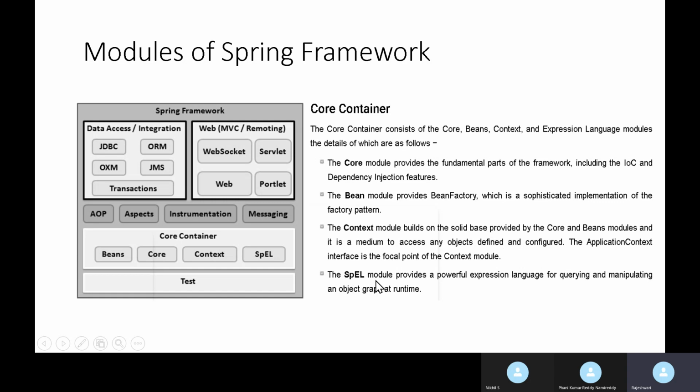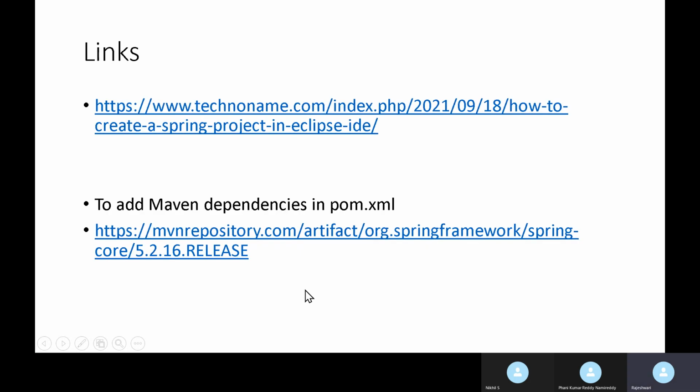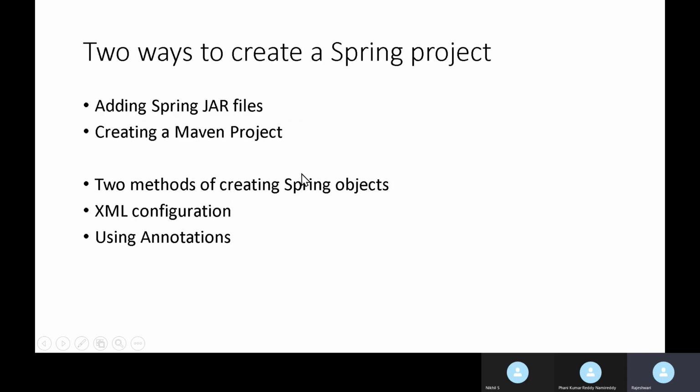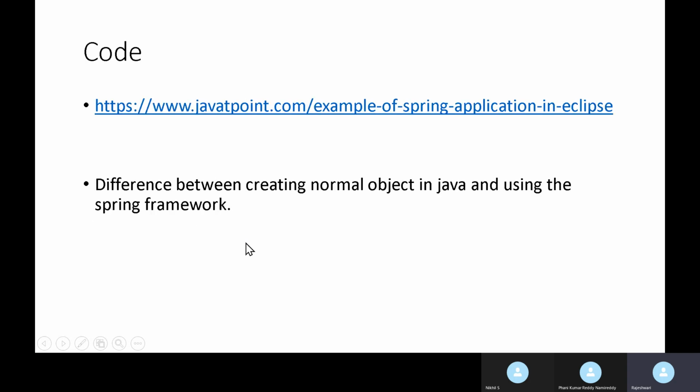And SpEL is the Spring Expression Language, which is a powerful expression language for querying and manipulating any object at runtime. Okay, so these are some of the useful links. I will send all of these in the chat box for you. And I also explained the two ways of creating a project in Spring, that is by adding the Spring jar files externally or creating a Maven project. And also two methods of creating the objects in Spring: XML configuration or using the annotations.